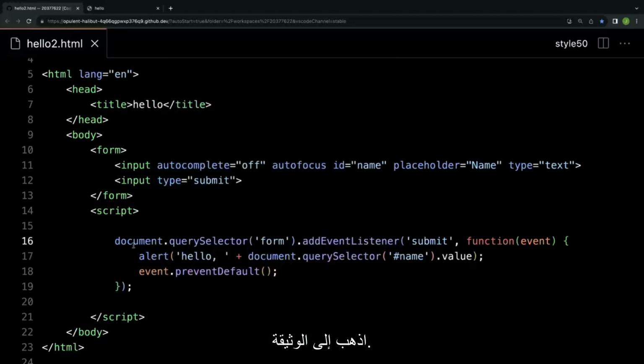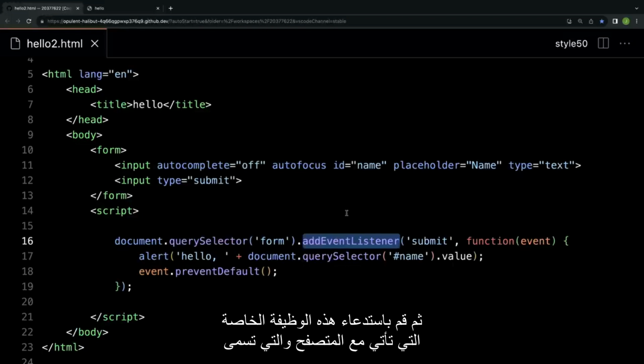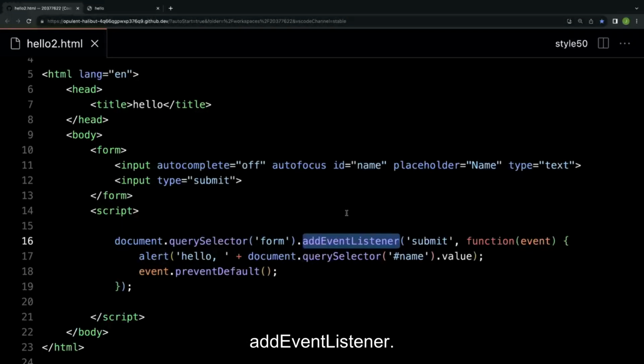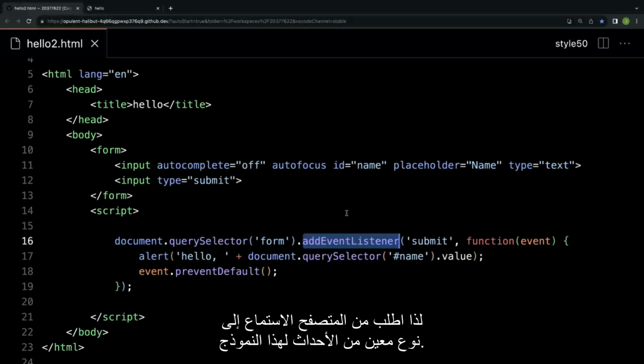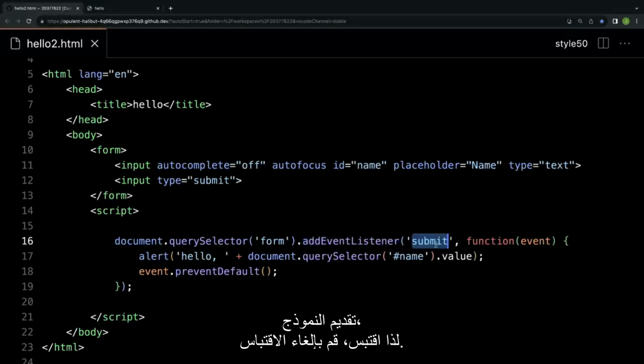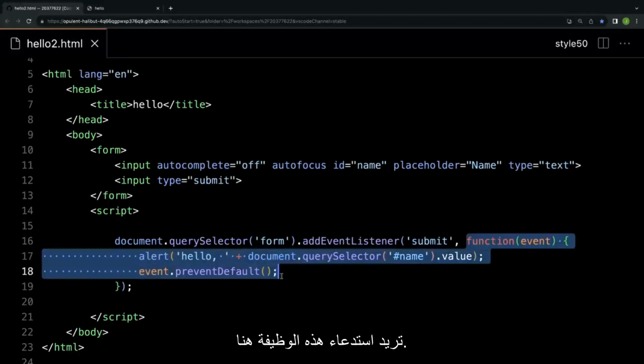Go into the document, select with this query the form tag. And then call this special function that comes with the browser called addEventListener. So tell the browser to listen for a certain type of event for this form. What event do you want to listen for? The submission of the form. So quote unquote submit. What do you want to have happen whenever that event is heard? You want to call this function here.